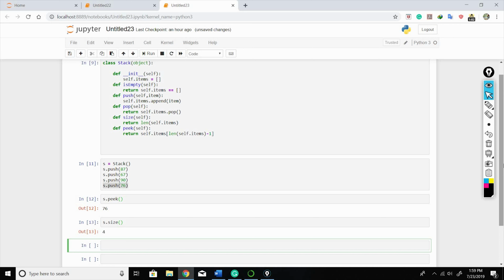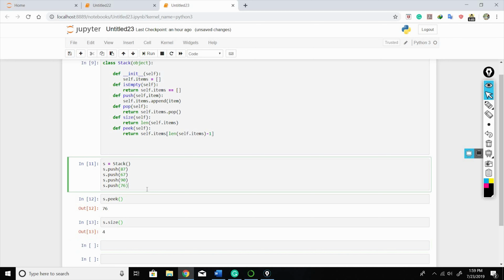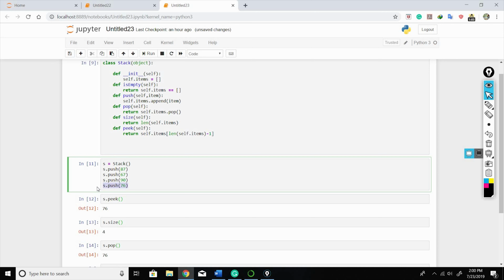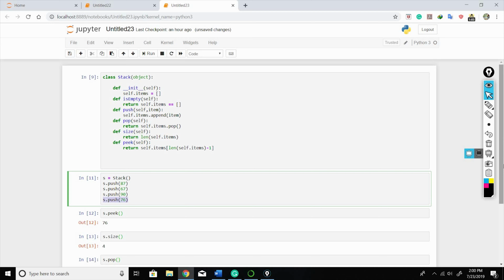Now, if I want to pop something out, right? If I pop something out, the last pushed in. If I use the pop function, the element which it should return should be the last one, the last element which we have pushed onto the stack. So if I execute s dot pop, yeah, 76 was the last element which we pushed onto the stack, and it returns 76, right?